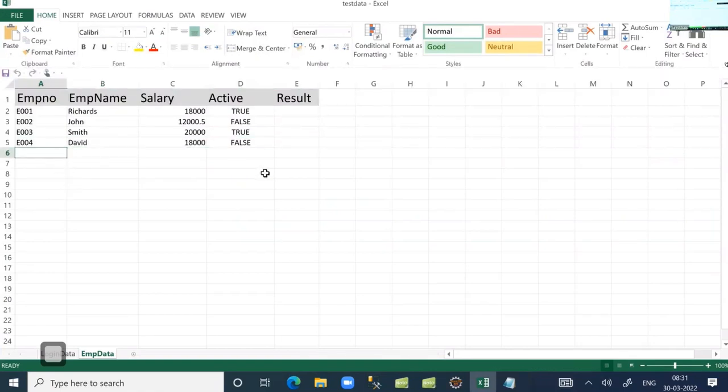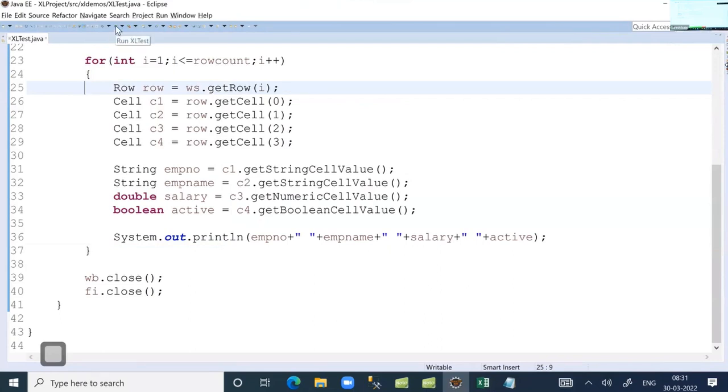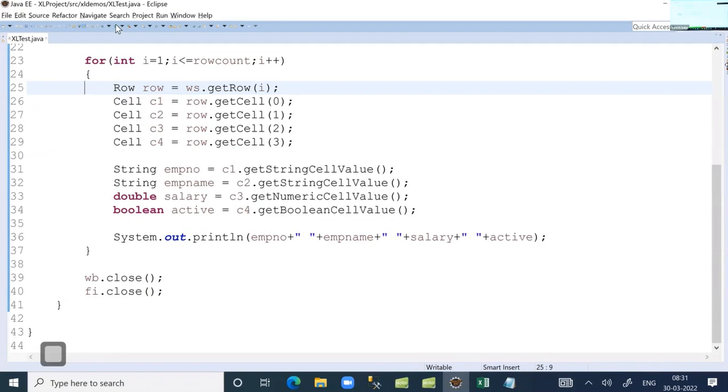See, I'm adding one more row here. I added one more record here. I'm running this code. How many records will it fetch now? I added one more record into the sheet. The same code I am running one more time. How many records will it return? 5, sir.